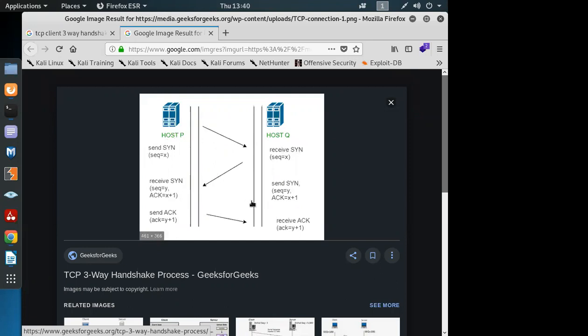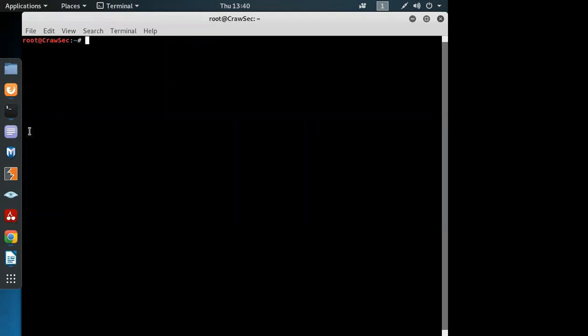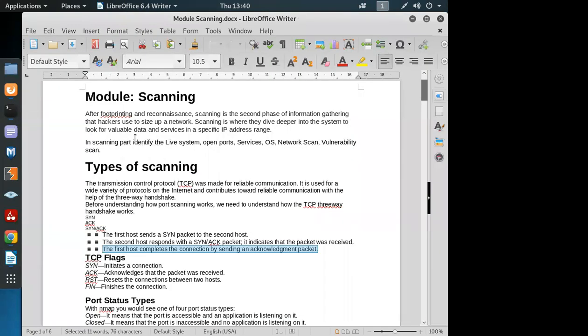So our main objective would be to identify the loopholes on the server side. Let's talk about our own Craw Security network. If I want to check the number of devices, you will see over here, identify the live hosts. First of all, this is the important thing. You need to identify the number of hosts which are connected with that network.